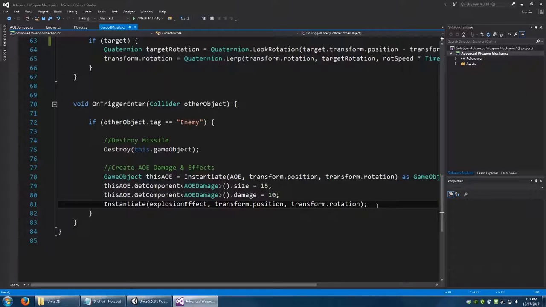What is AoE damage? Well, when you do certain things in games like fire a rocket, you might sometimes notice that the further you are away from the explosion, the less damage you take. That is in essence what we're going to be trying to capture here.